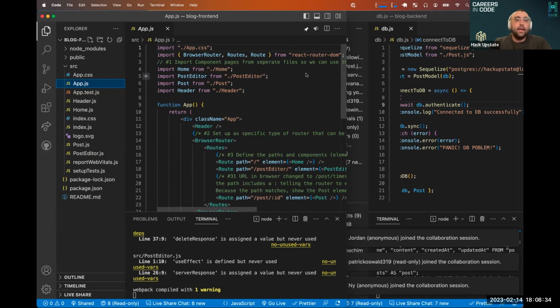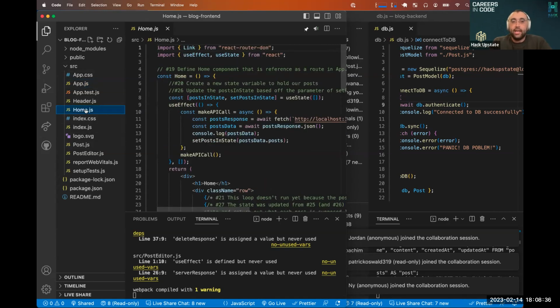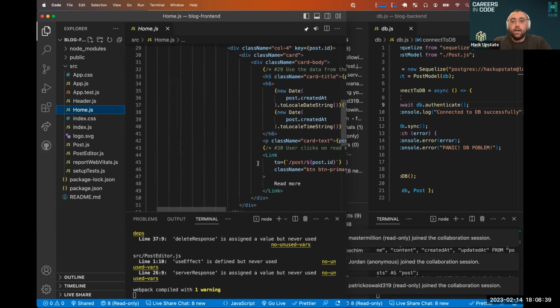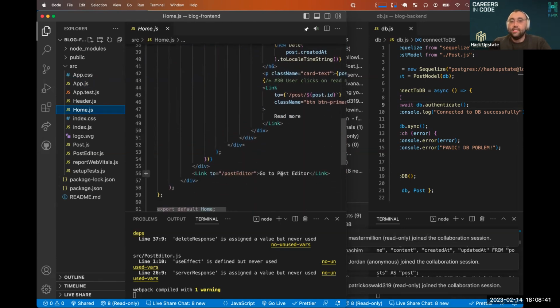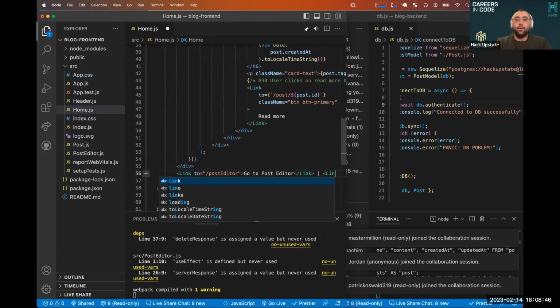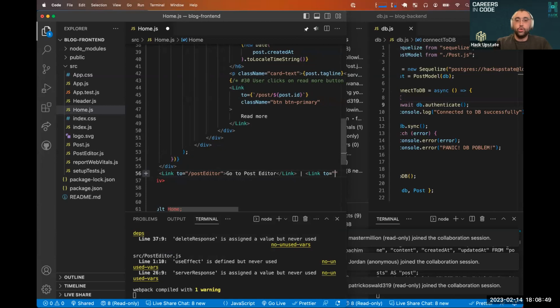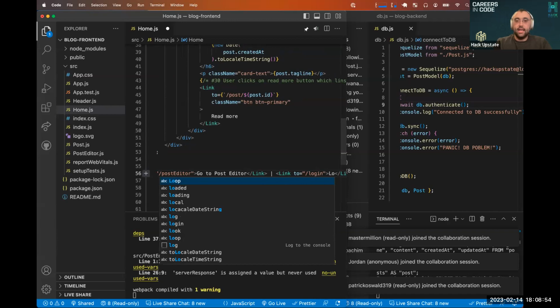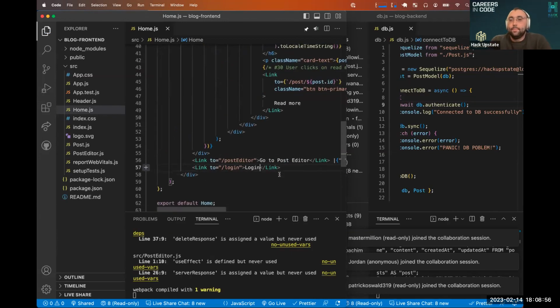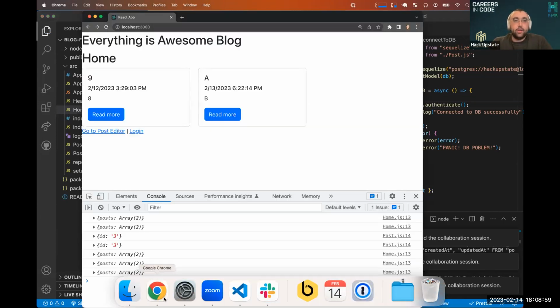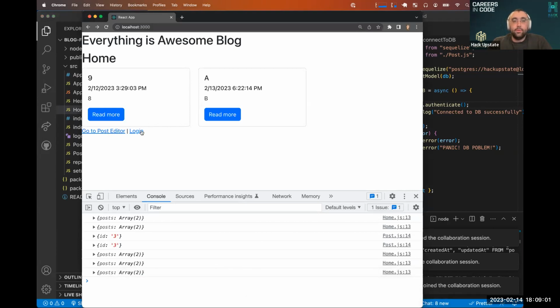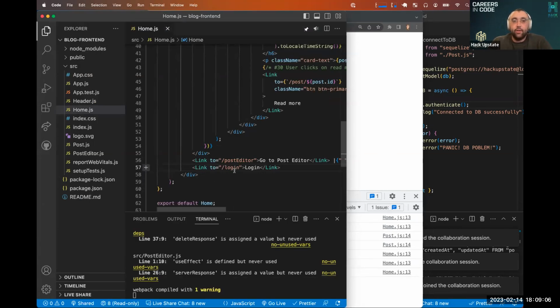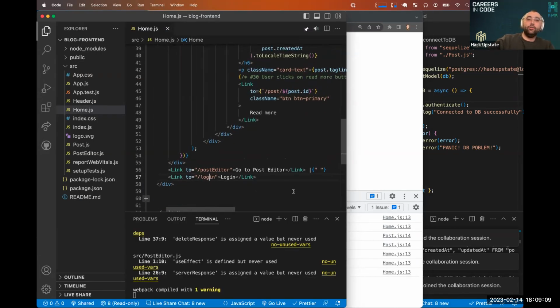How does that happen? So I'm going to go to my home.js, and down where I've got a link to go to the post editor, I'm going to put in a little bar, and then I'm going to put in another link to my login page. And I'm going to say login. And I save that. I go back over to my browser. Now I've got my go to post editor and my little login button. That was in home.js, down line 56 on my code, just a new link tag in there.